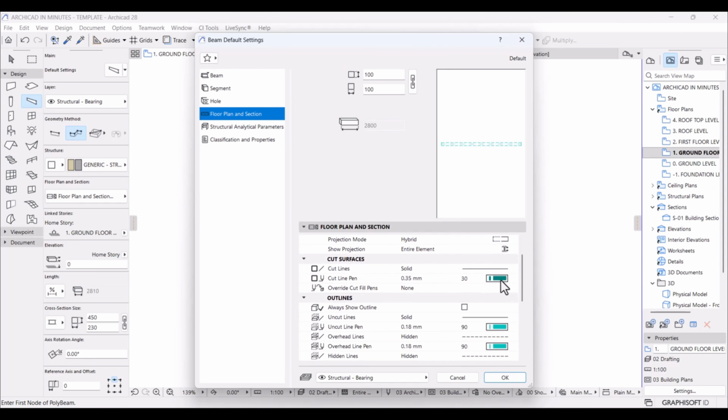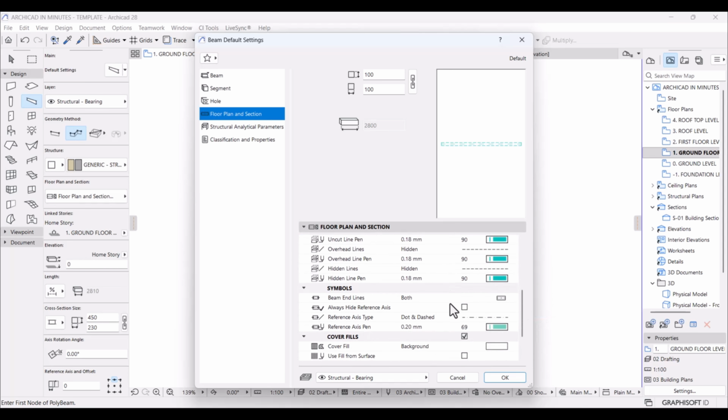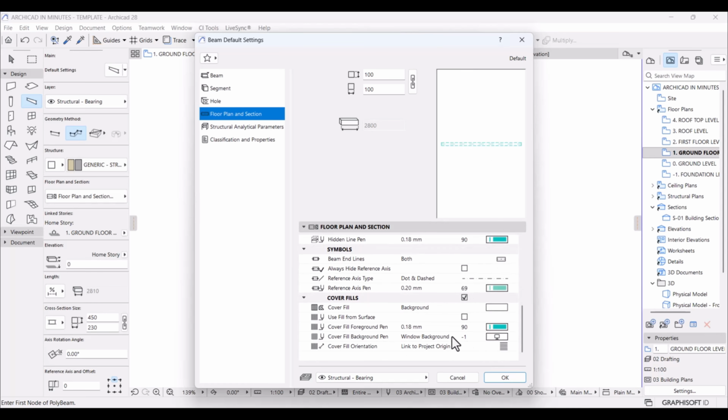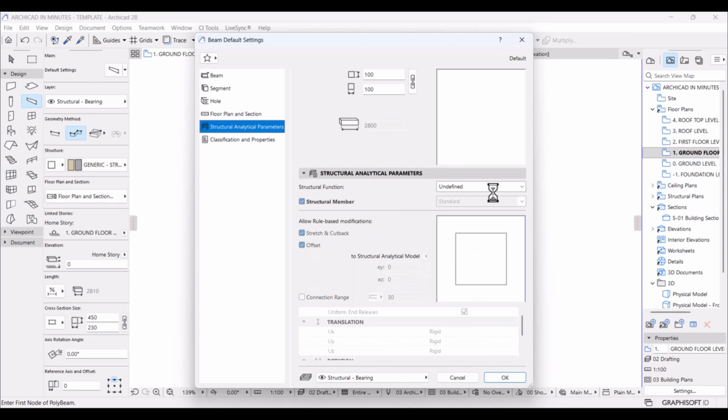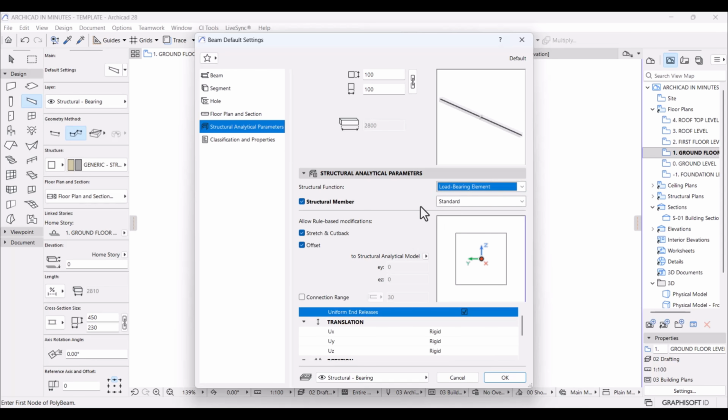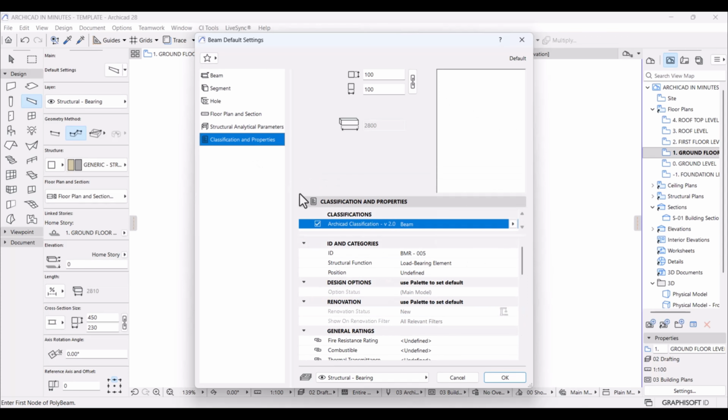And then these are pen sets. This one, if you want to make it to be colored, as in the case of the column that we did, you click on both and then you give it a color that you want. But by default, we make it to be dotted like this. Structural analytical model. Under here, we can change it to load bearing, non-load bearing, undefined. So in this case, we are going to make it to be load bearing element, which automatically changed at this point.